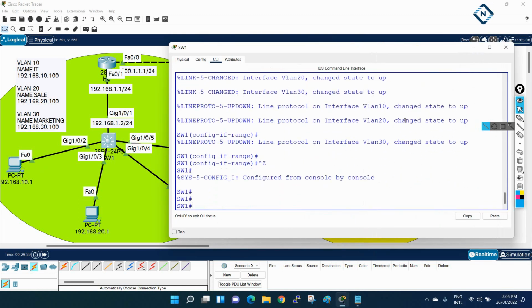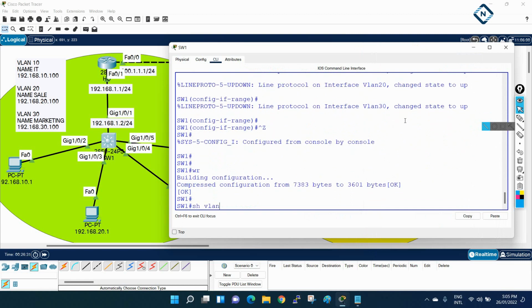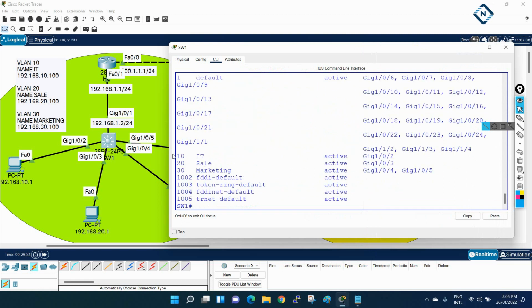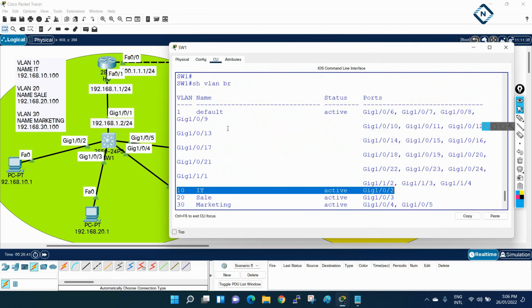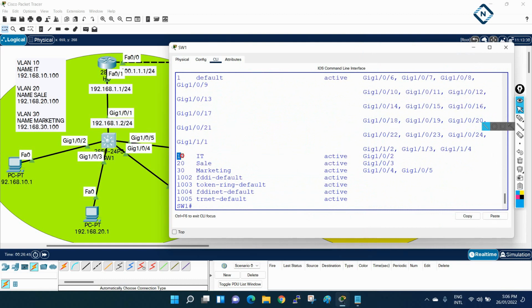If you want to check, we can check here also. You can write show vlan brief, and with this one we can check. This is VLAN 10, this is IT, and port G1/0/2 is in VLAN 10. How did I check? I wrote show vlan brief, and with this one we check that this interface is in that VLAN.